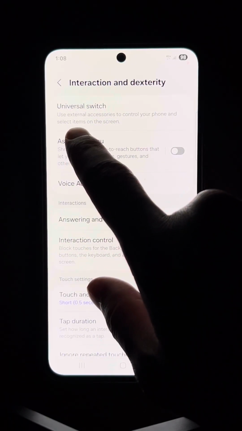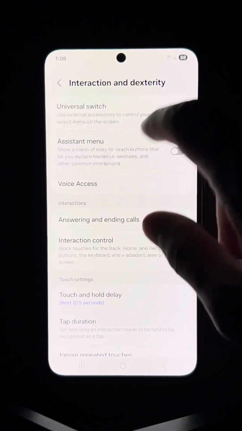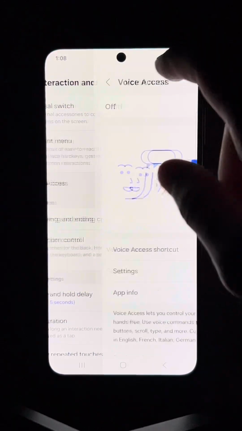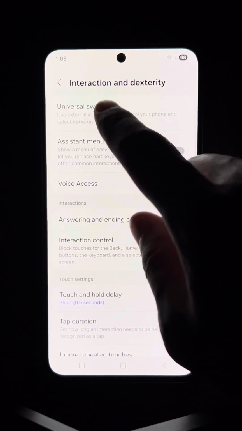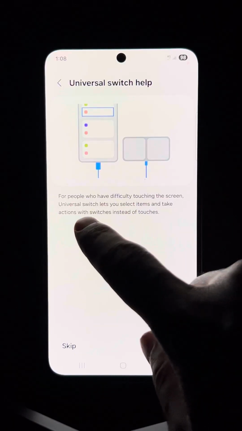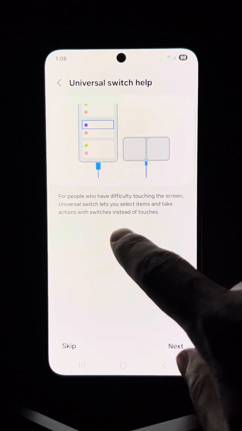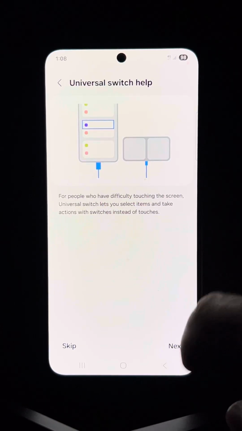Universal switch. Use external accessories to control your phone and select items on the screen. For people who have difficulty touching the screen, Universal Switch lets you select items and take actions with switches instead of touches. Tap next.